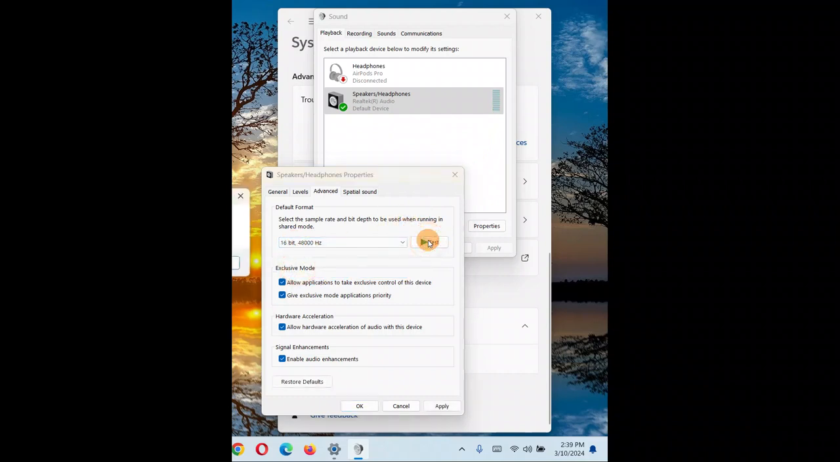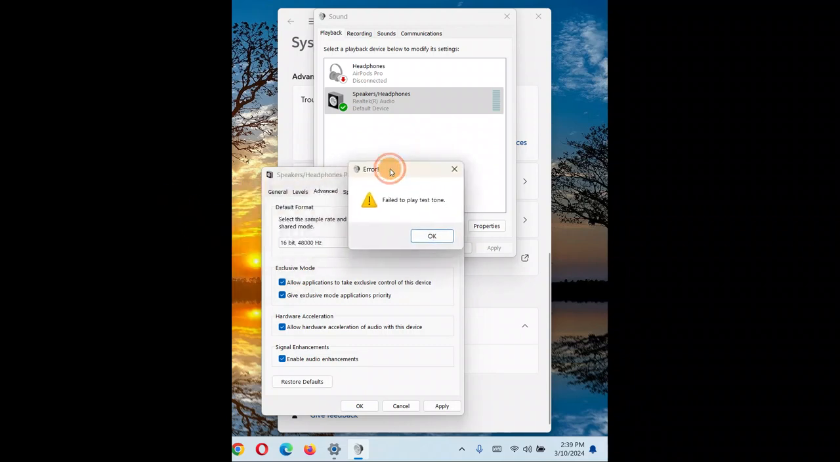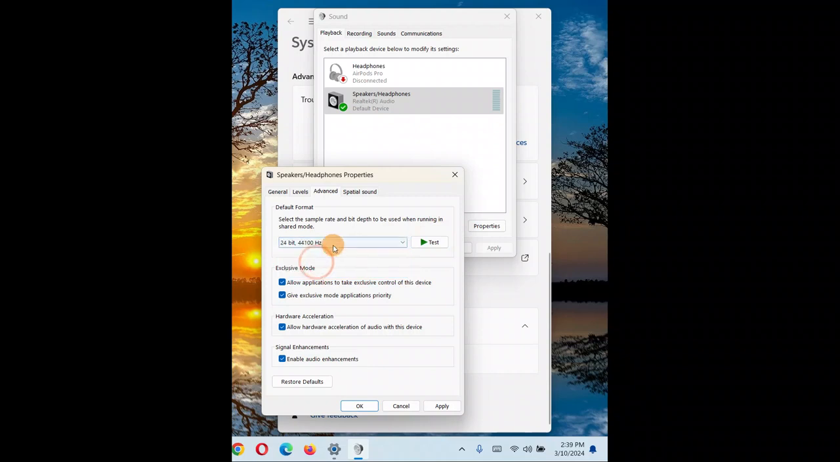Click on test. Now you can see it failed to play the test tones. It's not working. Now, 24-bit is working. Okay, it's 24-bit, 16-bit. Now you can see another 16-bit test, failed to play the tones. It's not working. Now 24-bit, 44100 Hz is tested, failed to play the tones again. Okay, it's not working. Something that is working is 24-bit, 48000 Hz. Test it. It's working.